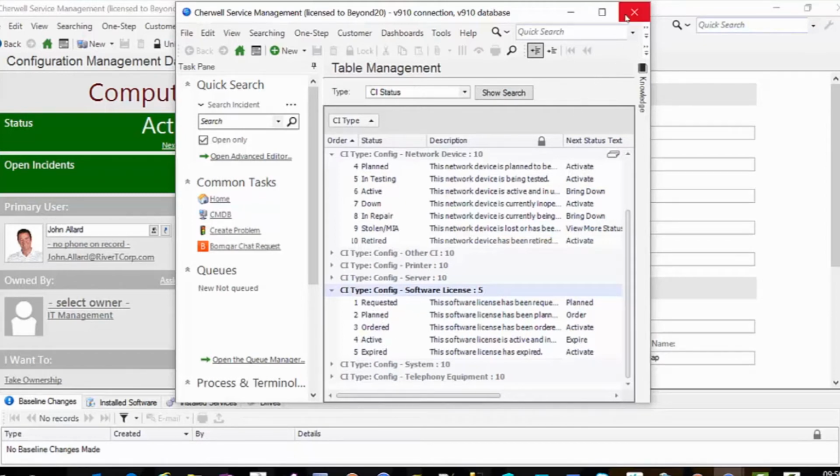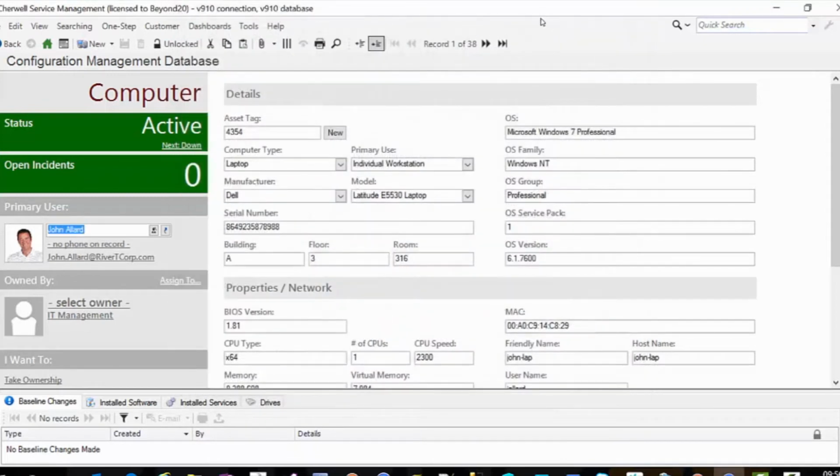But those are the statuses in the out-of-the-box system. As with the other objects within Cherwell, if we want certain activities to occur when we change a status, we can set up automation processes or make modifications to allow for that. We can do things when ownership changes. We can do things when primary users change. Pretty much any other field on the form. So just like with the incident or change or any other out-of-the-box object, you can set up these automation processes to perform activities for you.